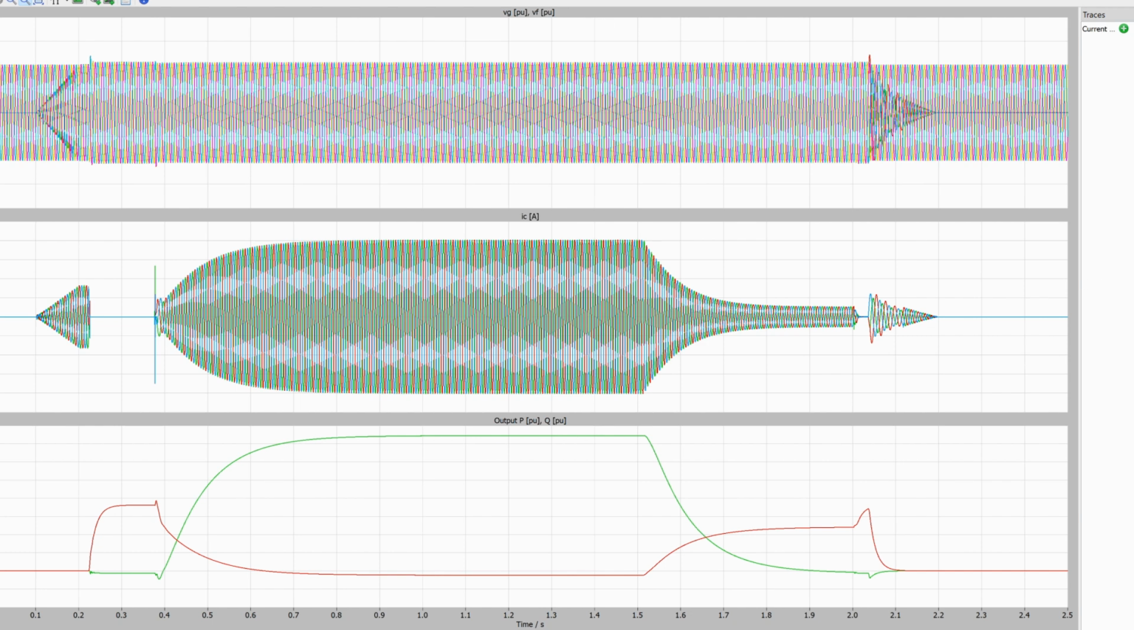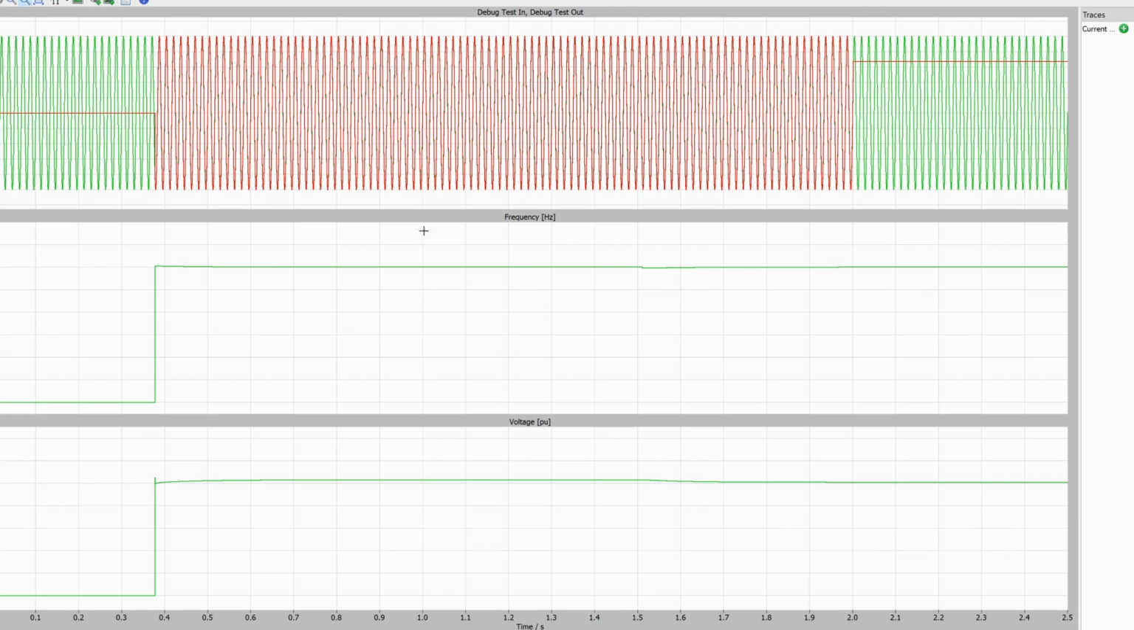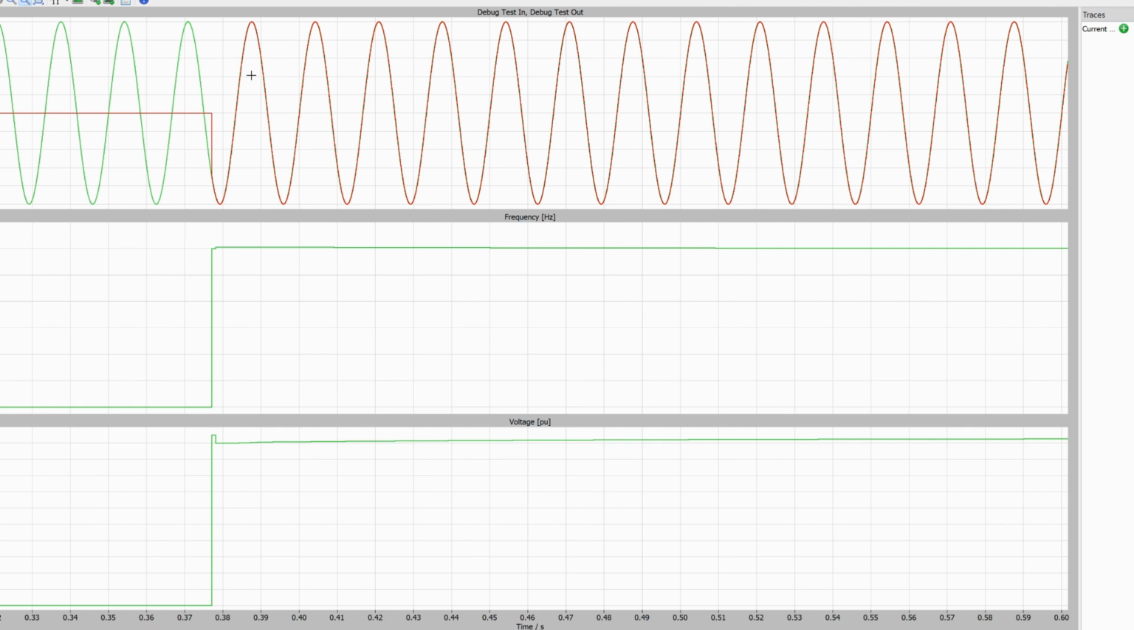Furthermore, we can look into the other scope where we are plotting the debug signals. As we remember, the arbitrary sine signal is passed in as the debug input, and we are getting that exact same signal out from the debug output. Similarly, we have the internal frequency and voltage passed out to the debug output.